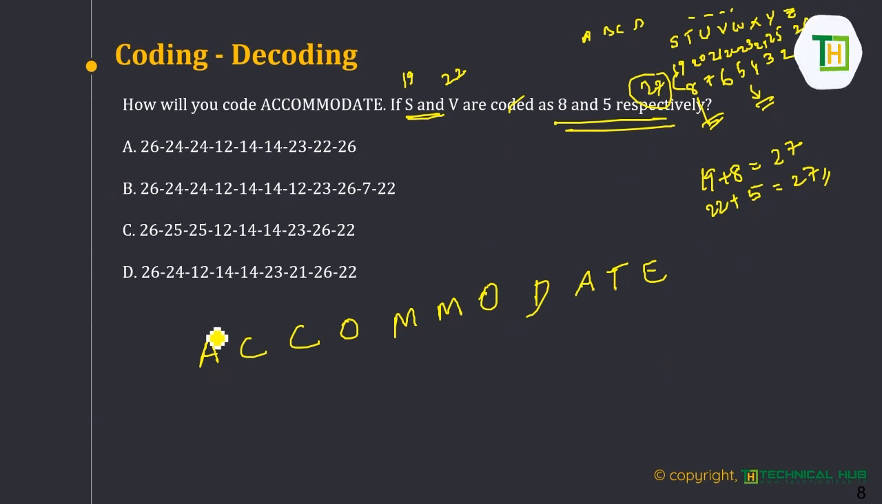So accommodate: A is 1, C is 3, again C is 3, O is 15, M is 13, M is 13, O is 15, D is 4, A is 1, T is 20, E is 5. Adding this position and the previous position, the total sum is 27. So for 1, we add 26, and both make 27. Clear? C is 3, adding 24, so the sum is 27.